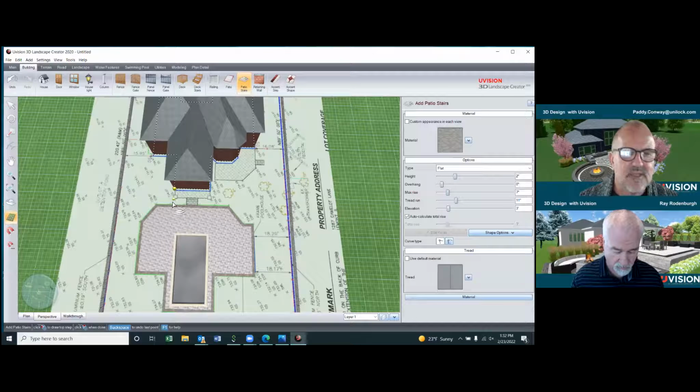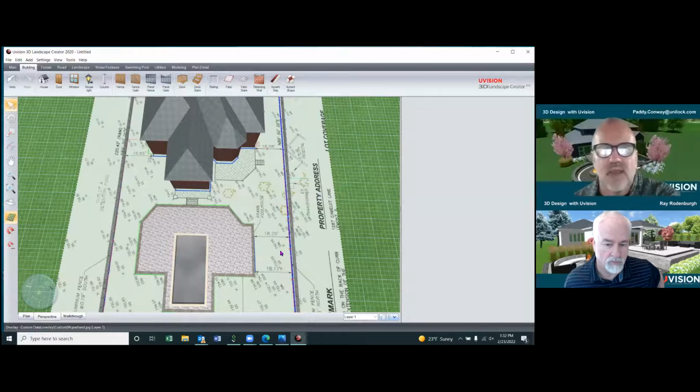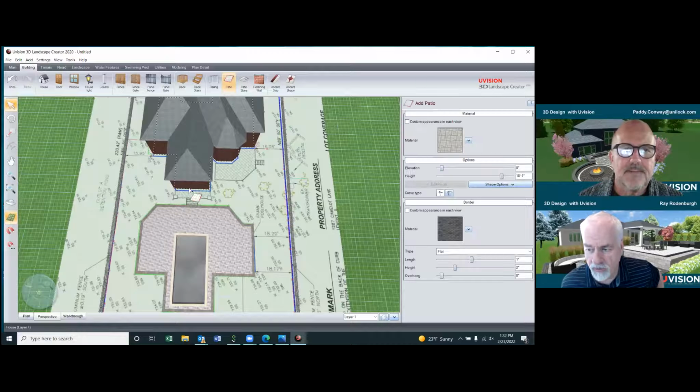Again, I design in perspective because I like to see where I'm going, but I tidy up in plan. So there, look at this. Boy, I am having problems with my computer, and I apologize. Patty, can you hear me?